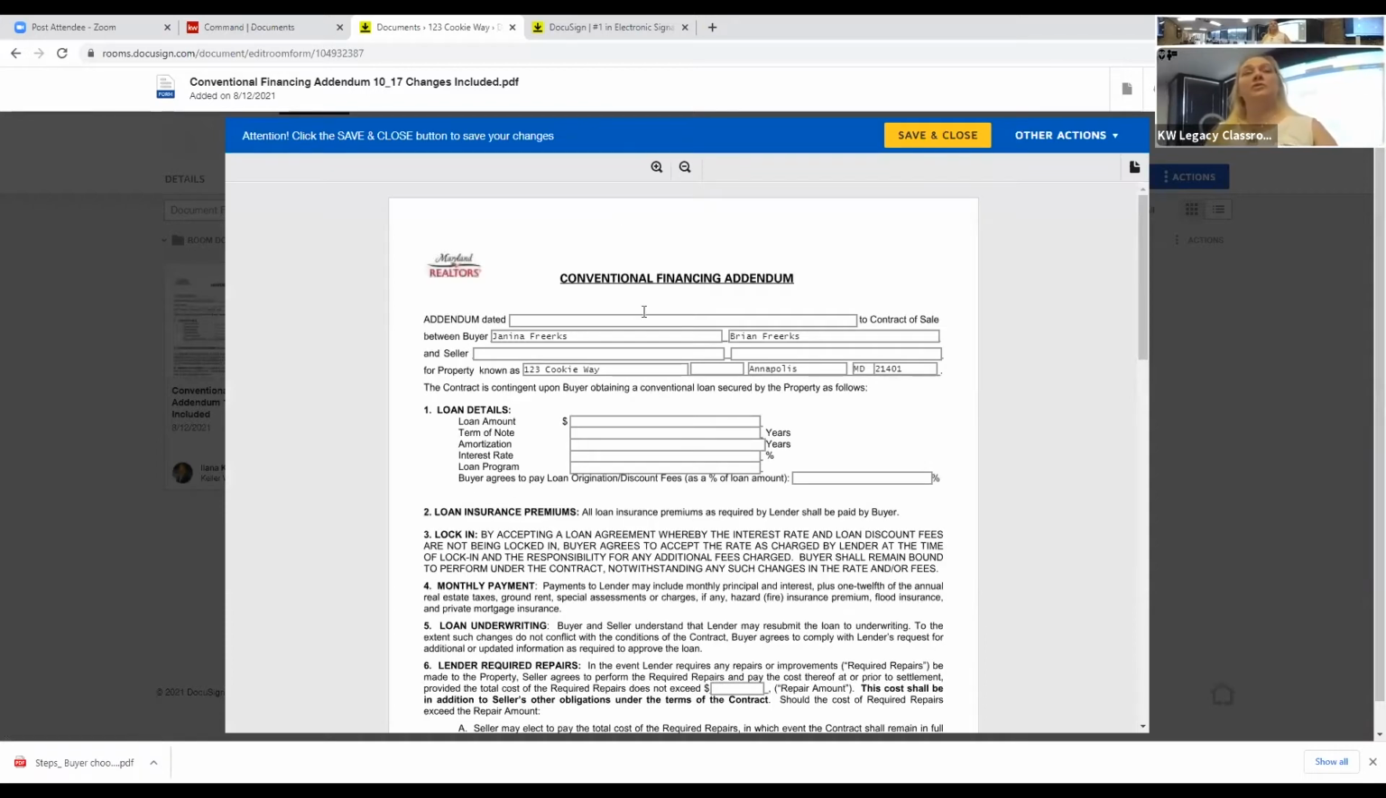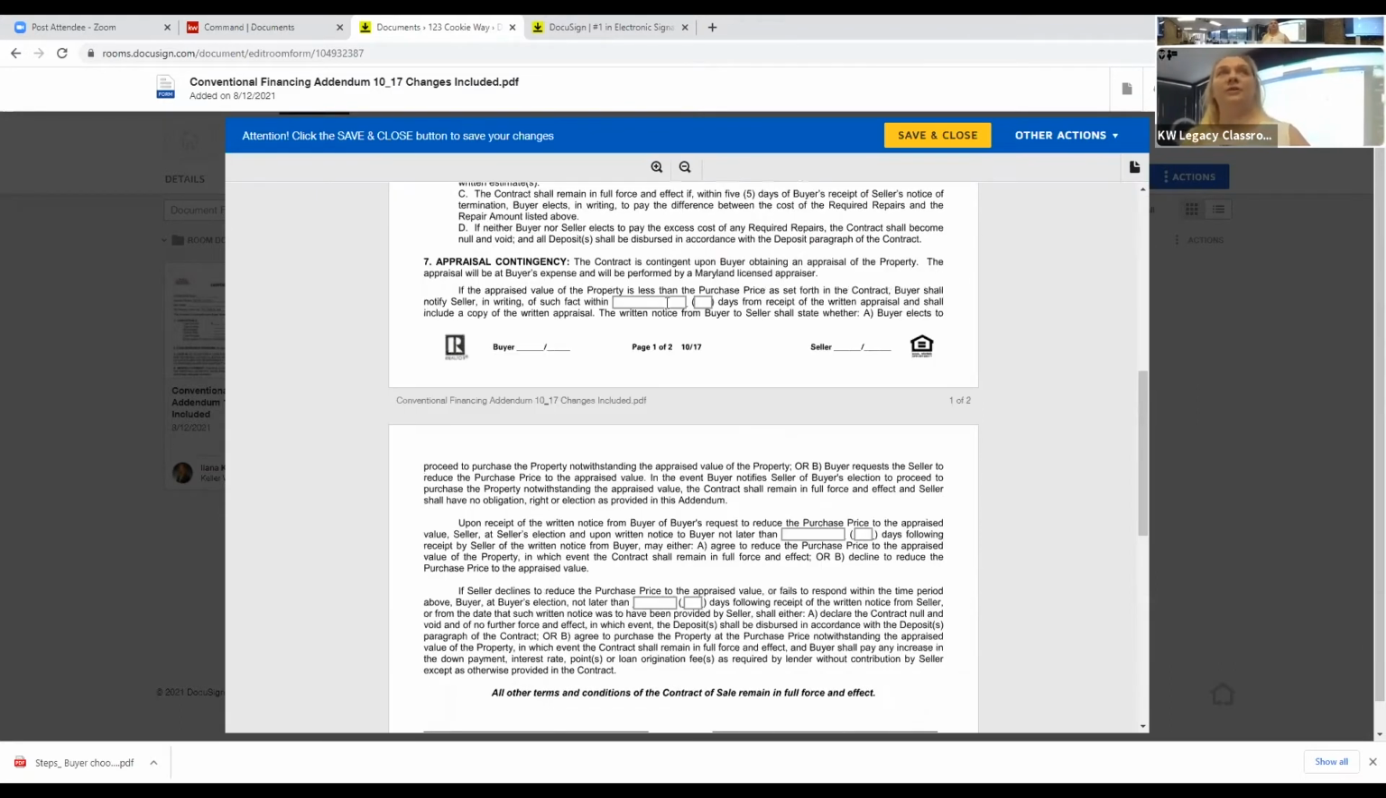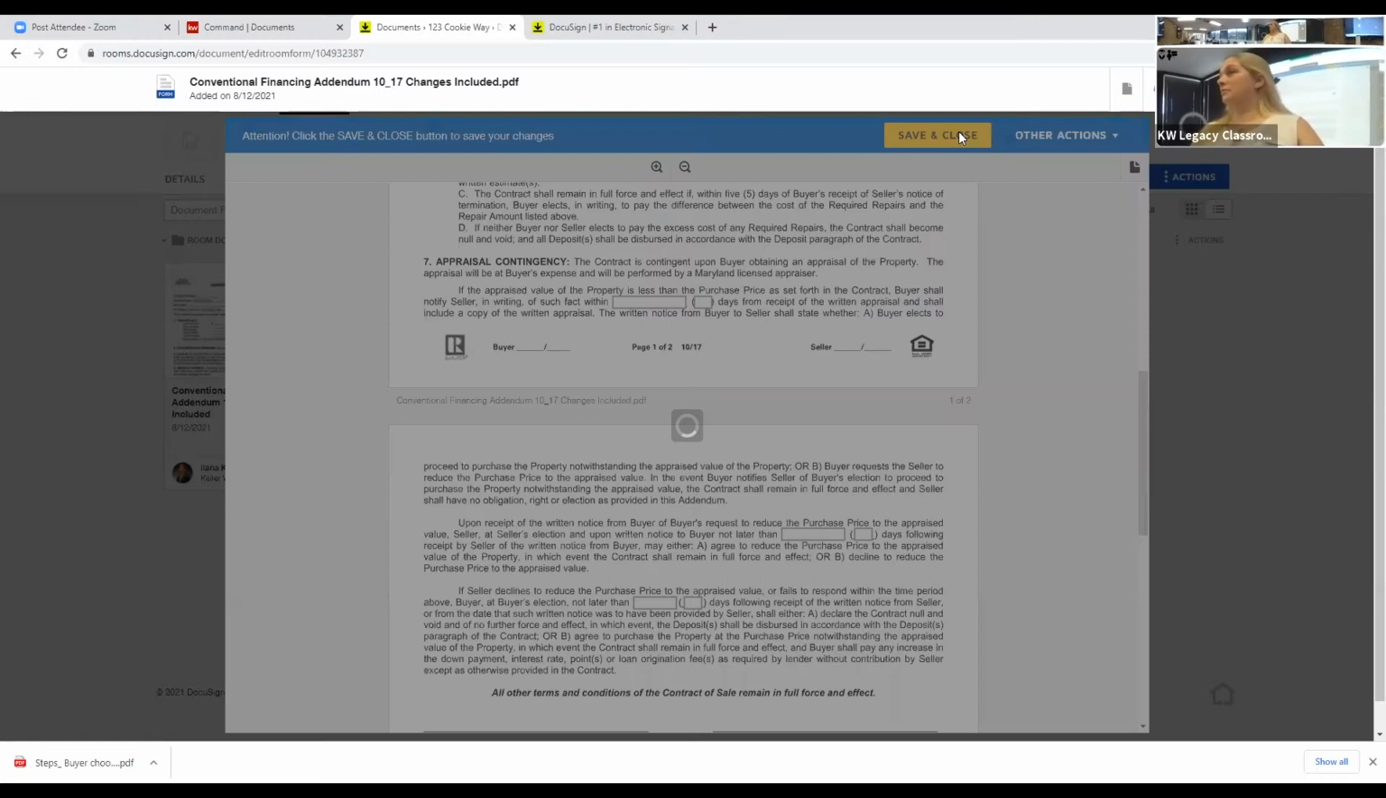So here you're going to open your forms and you're going to add information. Like today's date would go there, you'd fill in your purchase price or your loan amount. So we'll just say something. And then you fill out basically everything about the contract, right? And then you're going to save and close.